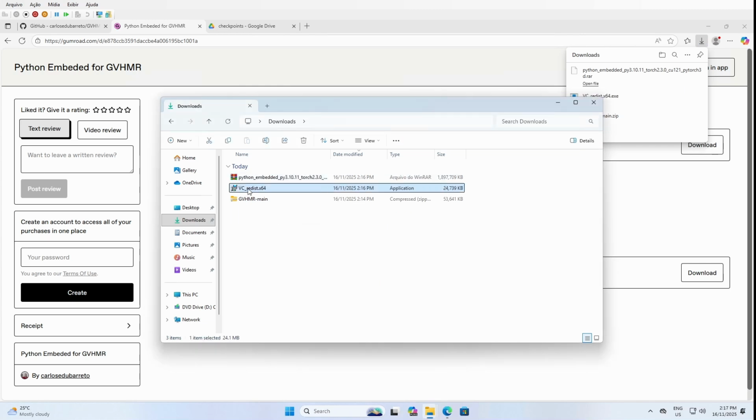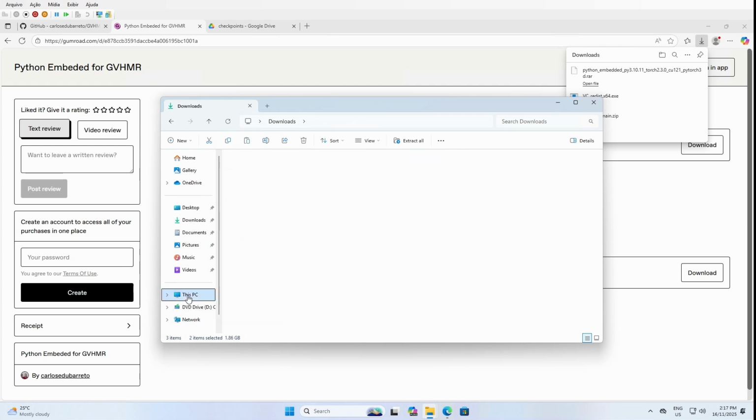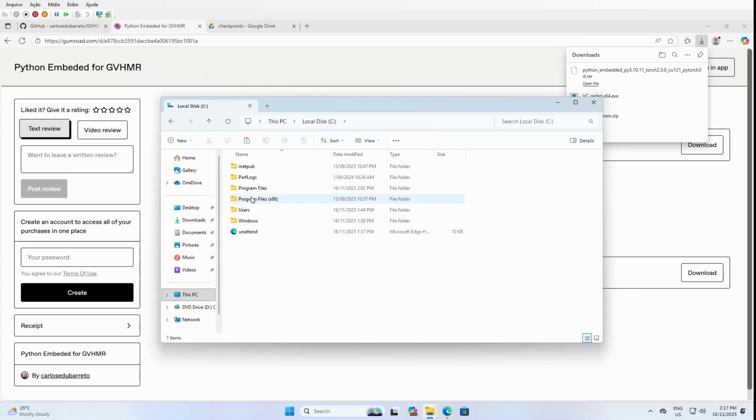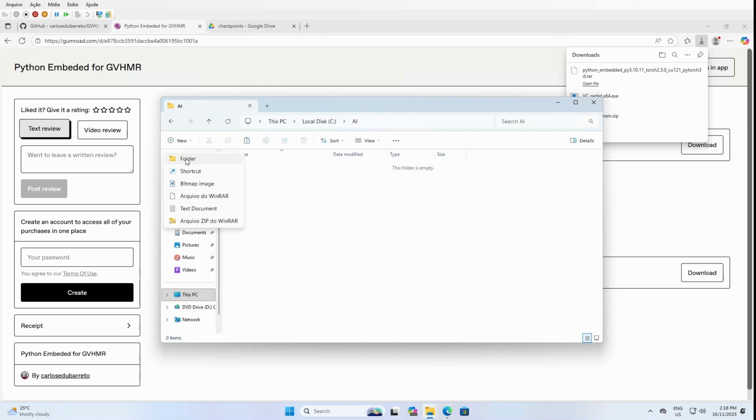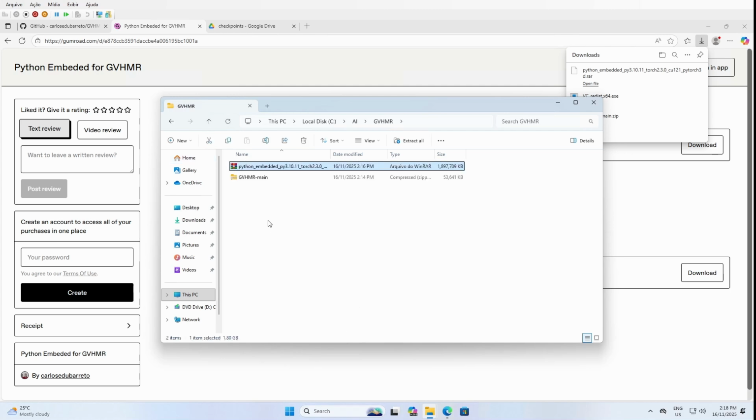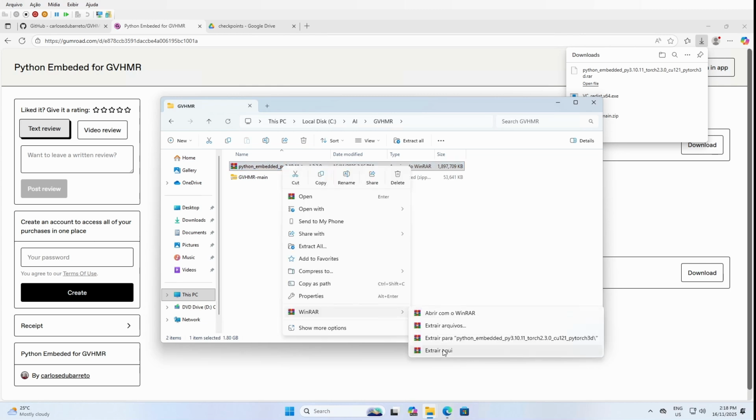After installing, I suggest you get those files. This is the GitHub stuff. This is from the gumroad. You put it in a folder on your hard drive near the root. I will call it AI because I think it's easier. And I'll create another folder and place it inside those folders. And then unpack the gumroad one.